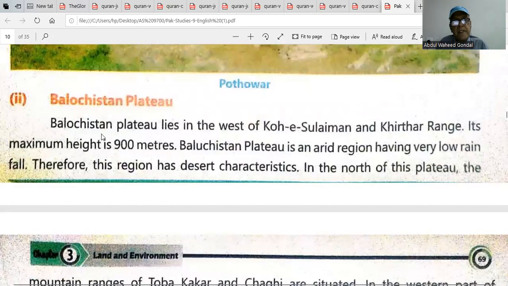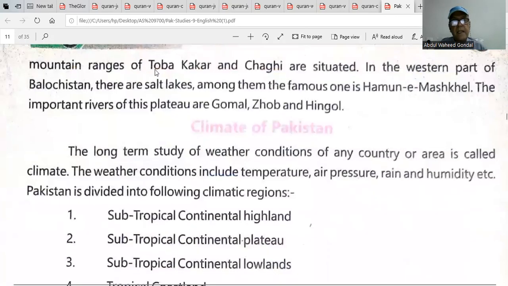Balochistan Plateau. Balochistan Plateau lies in the west of Suleiman and Kirthar ranges. Its maximum height is 900 meters. Balochistan Plateau is an arid region having very low rainfall. Therefore, this region has desert characteristics. In the north of this plateau, the mountain ranges of Toba Kakar and Chagai are situated. In the western part of Balochistan, there are salt lakes.